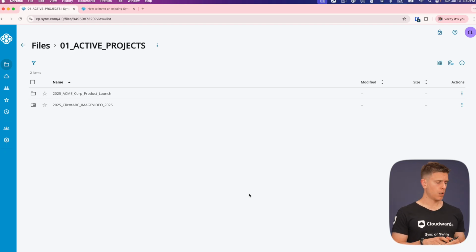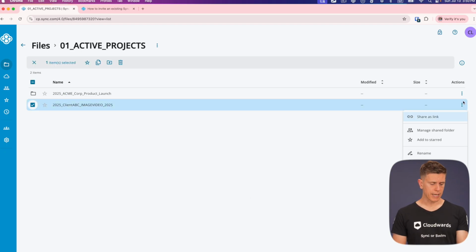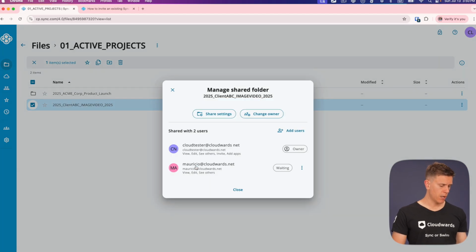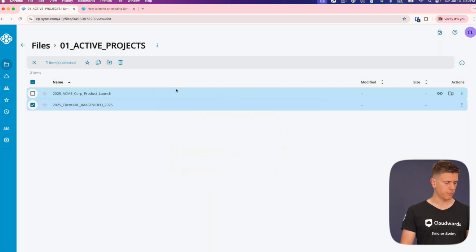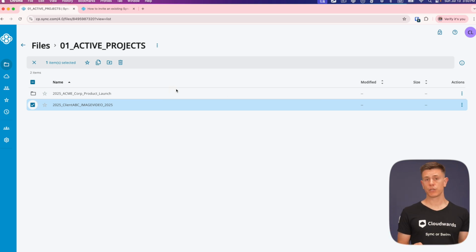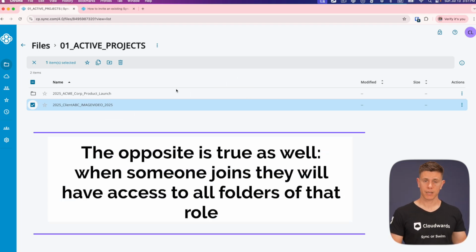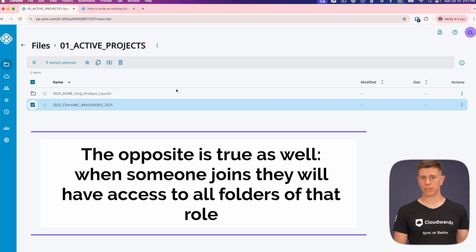You might be asking, well, why don't I just go into the folder and say, I don't know, share as link, or maybe manage shared folder? Why don't I just add Mauricio manually to this folder here, right? Because obviously with just 3 users, it might be overkill to create different roles. But if you start to get 5, 10 users, it will get very obvious why you need roles, because whenever a person leaves your company, you would then have to go through each and every folder and remove that person individually from all the folders that you've shared with them, right?